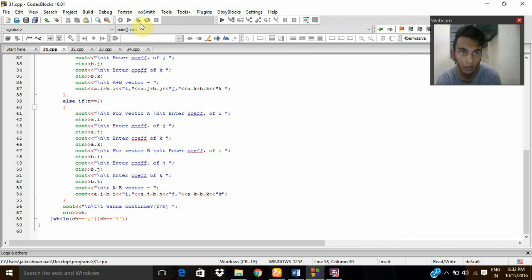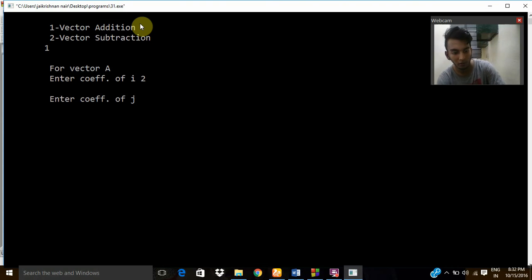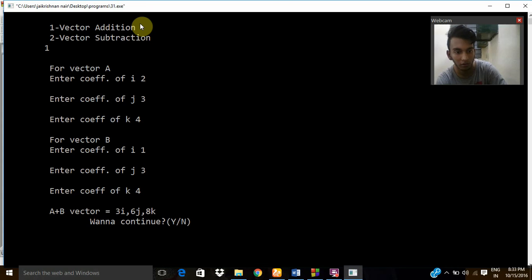Now we'll see the code for this one. First we want to do vector addition. Coefficients for the first vector: i 2, j 3, k 4; for the second: i 1, j 3, k 4. So the vector addition result is given as 3i, 6j, 8k. Again we want to continue.